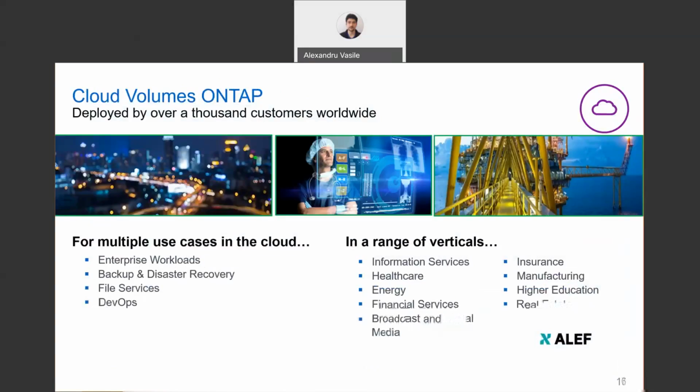Cloud Volumes ONTAP is deployed by over 1,000 customers worldwide. So where is this used? Usually it's used in healthcare, energy, financial services, media, insurance, manufacturing, real estate, and more.